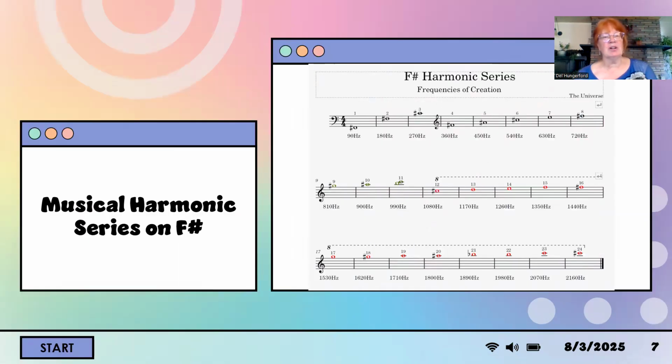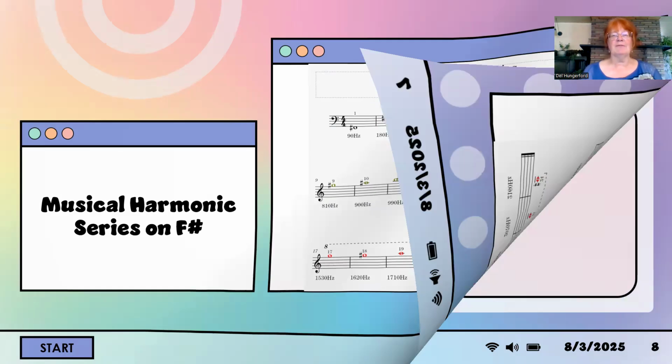Here is the musical harmonic series in F sharp. You can take any note, and of course, I like F sharp because it's in the frequencies of creation. You have to go check out that series. And the composer is the universe. But it follows the same pattern, and the fundamental is always the first partial. In this case, it's an F sharp. So I'm just giving you another one so you can see the difference.